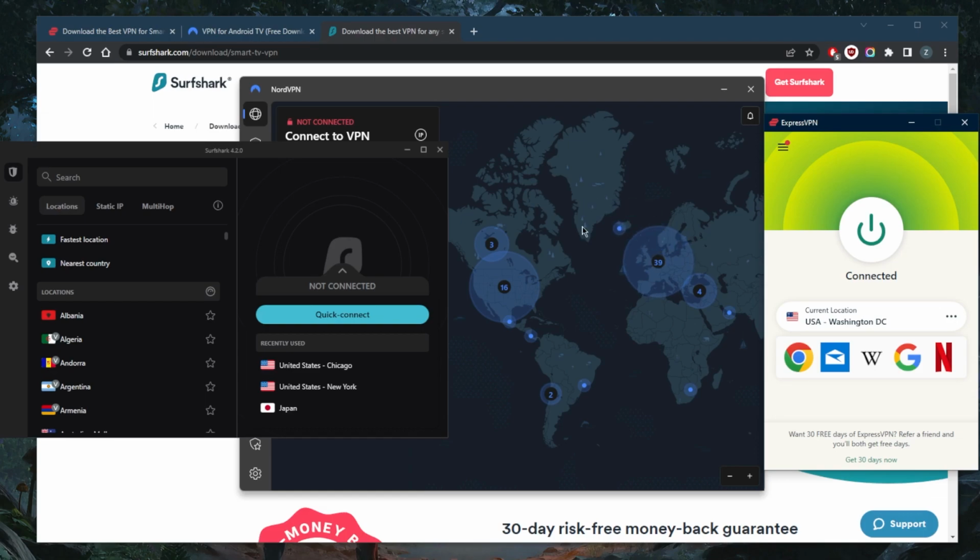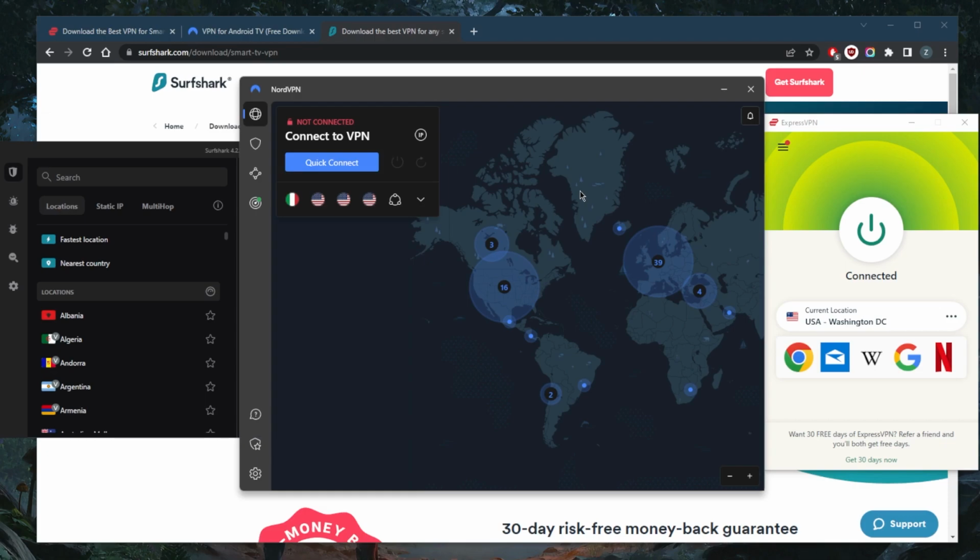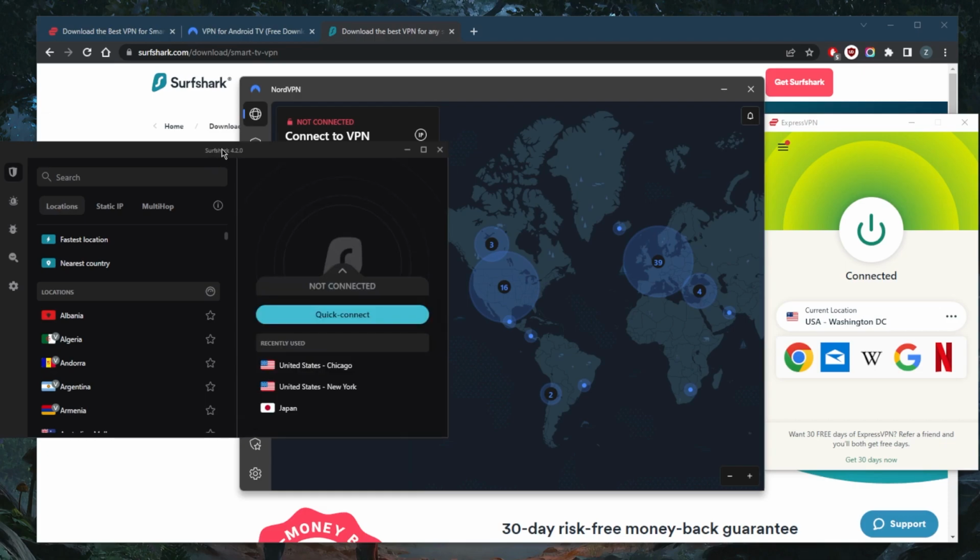You've got Express VPN, which will allow you to secure up to 5 devices per subscription, and you've got Nord, which will allow you to secure up to 6 devices simultaneously, and Surfshark will allow you to secure virtually an unlimited number of devices with just a single subscription, making it a very convenient option, especially if you want to share your account with friends and family members.